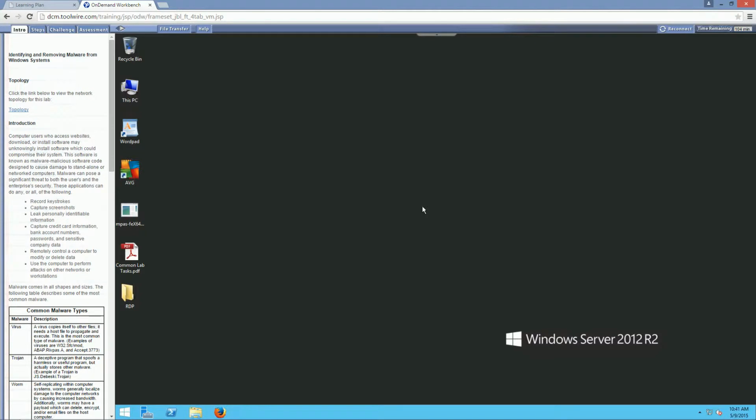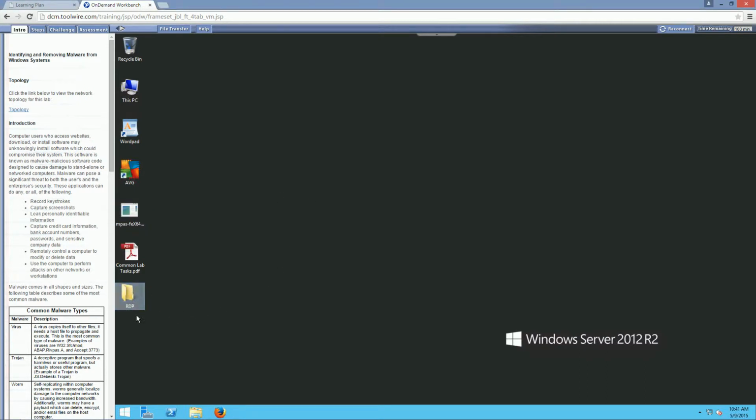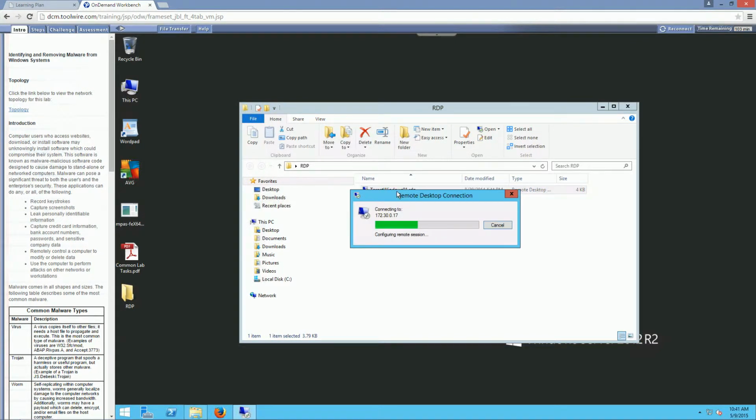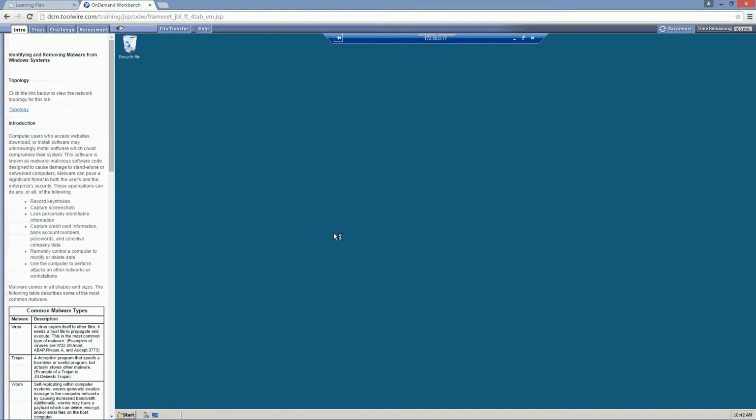We're going to be setting up a scan for Server 2008 using Windows Defender. So we're going to go to our RDP folder, open up our Windows 01 RDP session, and it should auto log in for us because it already saved the credentials, which is weird, but it is what it is. Okay, so once this loads, you may or may not get a few pop-ups, so close all the pop-ups.